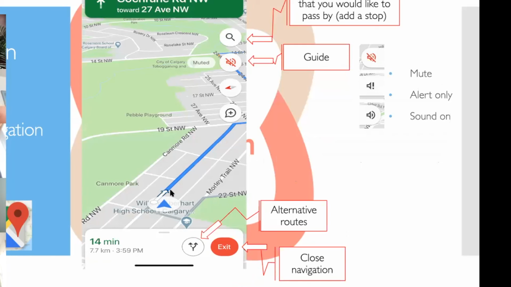So from there, it will show a blue line, and as you're driving or as you're taking the bus or as you're walking, that blue line will vanish behind you and it'll appear in front of you so that you can tell exactly where you need to go. If you need to have an audio guide, where Google Maps will actually talk to you and tell you where you need to go, you can turn on the little speaker here and it will give you prompts periodically on where you need to turn and whatnot.